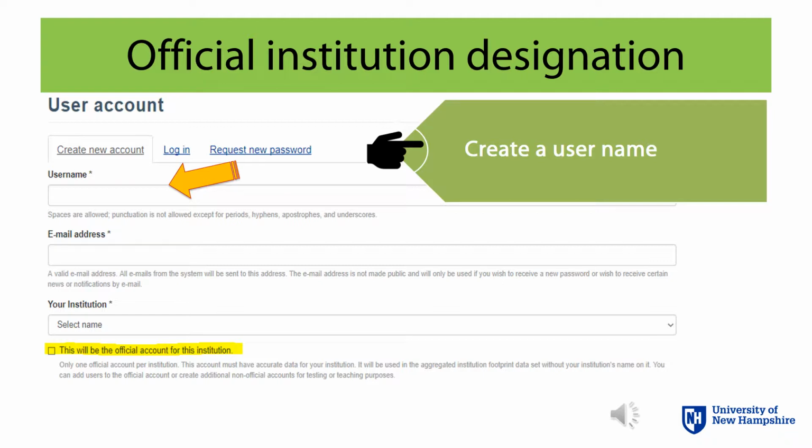Maybe your sustainability office wanted to set up a SIMAP account to calculate its annual greenhouse gas footprint, and a student group or a professor wanted to use SIMAP to do a study or a project using their own data, or using the same input data but using it differently. Each could establish a separate account using the same institution name, but only one can be designated as the official account.